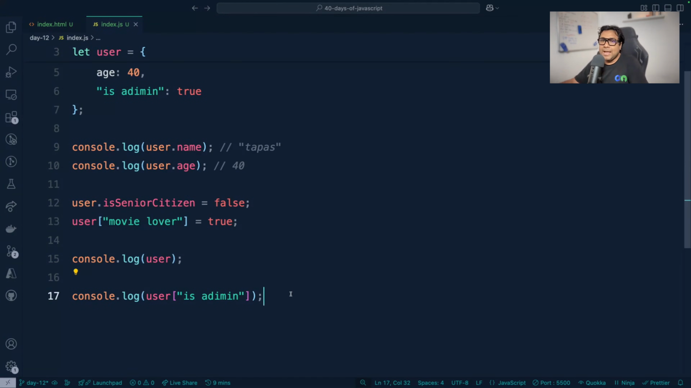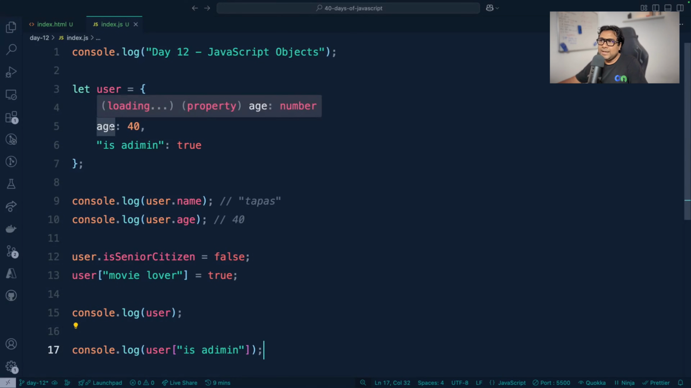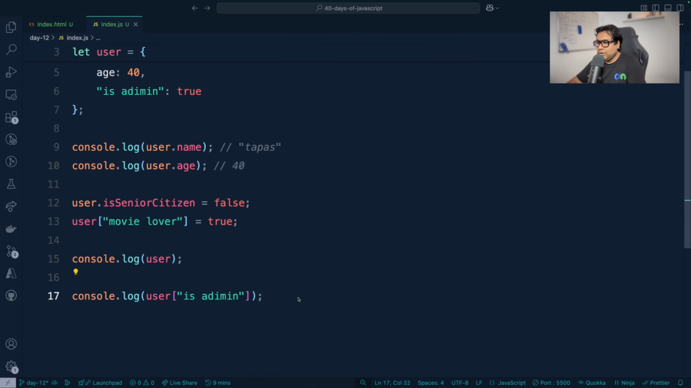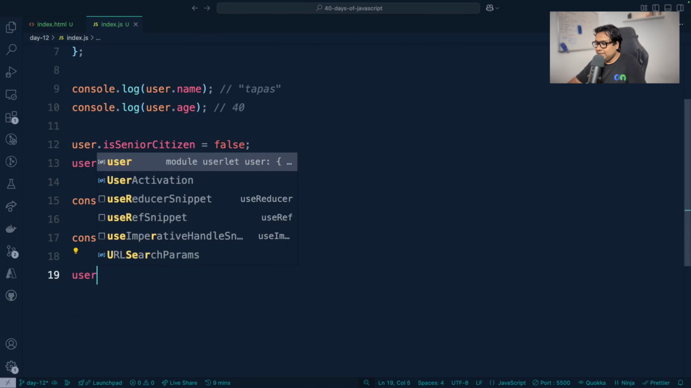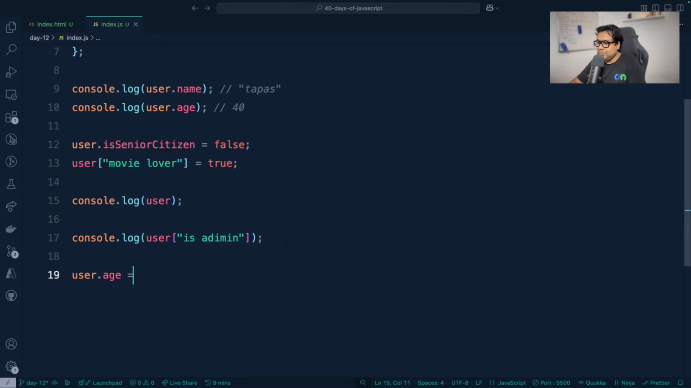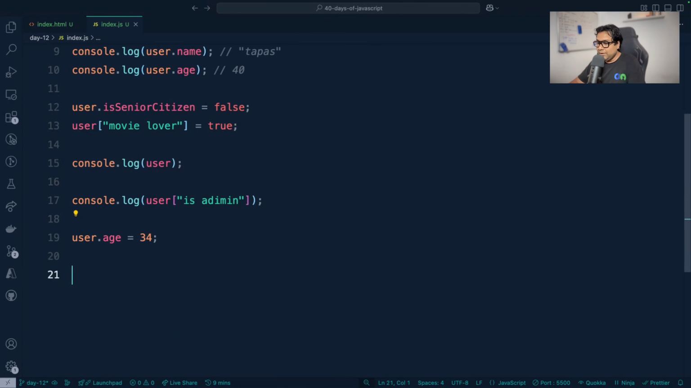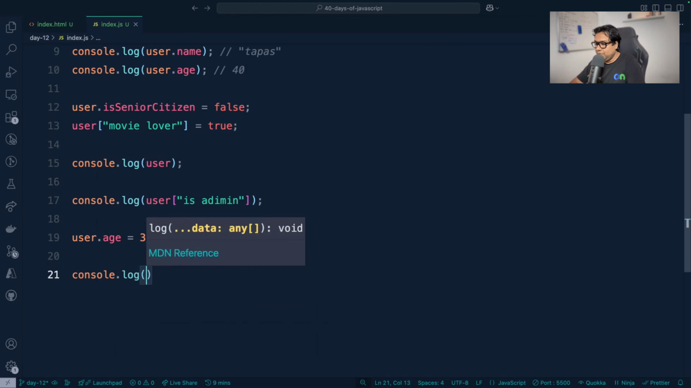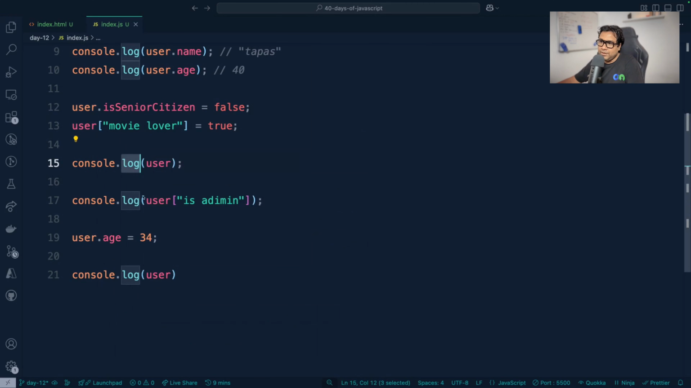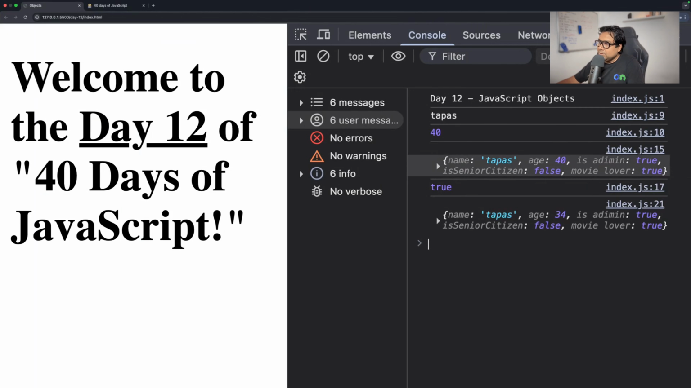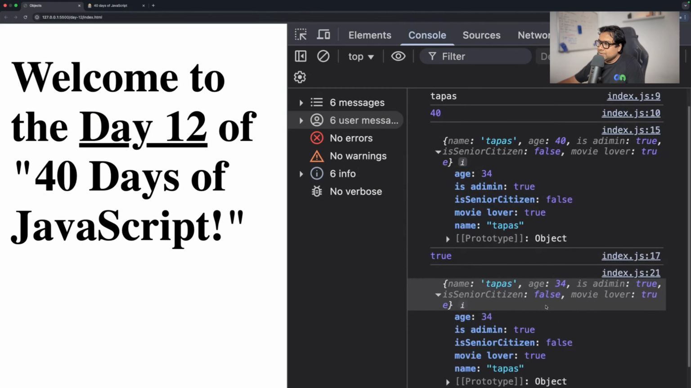As we know about adding properties, how about modifying and deleting properties from an object? That's pretty easy actually. For example, if this object got created with user's age as 40, I can always modify it by saying user.age equals 34. Now if I do console.log of user, I'm going to get this revised value. Here it was 40, now it is 34. So it's revised because I have edited the property.